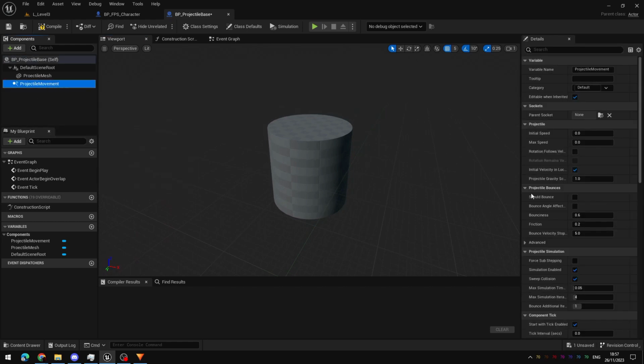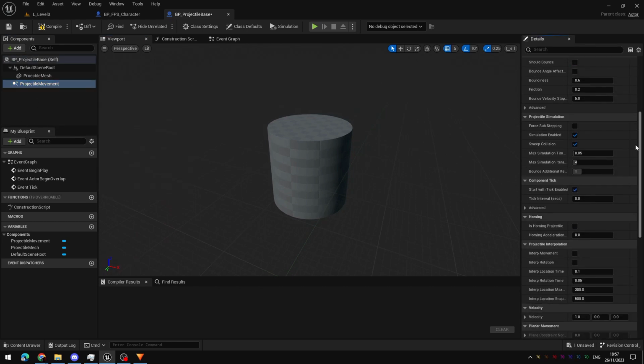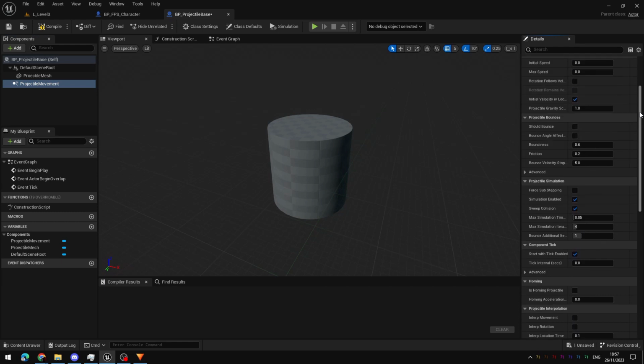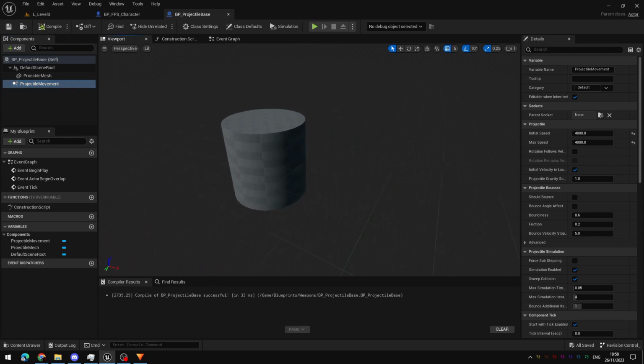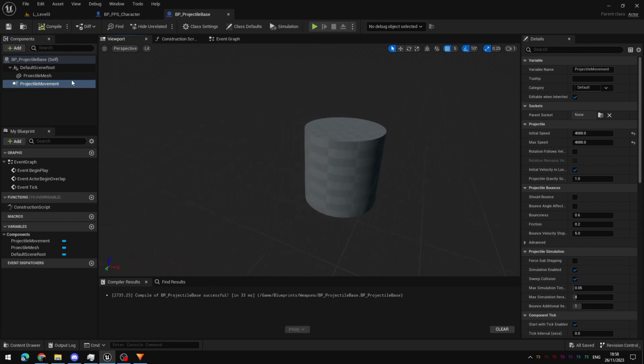Select the projectile movement, and if you take a look at the details panel, you have a number of options here for bounciness, friction, and gravity, but the ones I'm going to set initially here are the projectile initial and maximum speed. I'm just going to set each of these to 4,000. You can use whatever value you want, and you should probably set them up differently for each projectile so everything has a slightly different feel in your game.